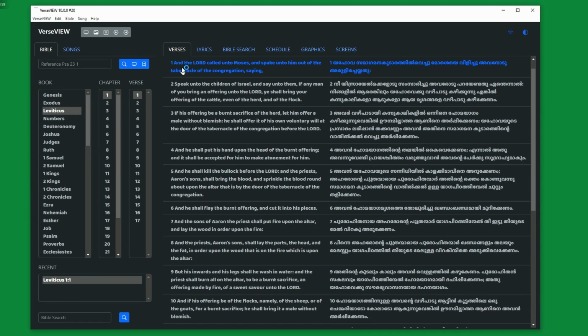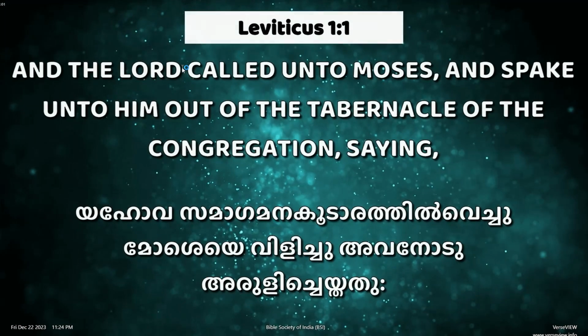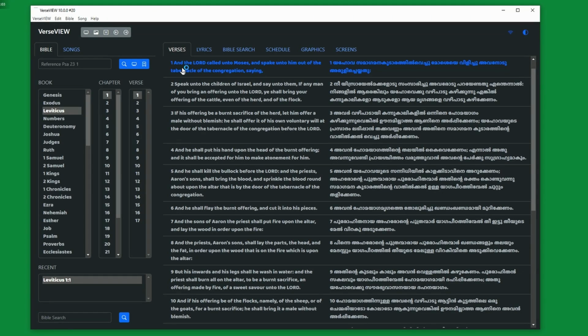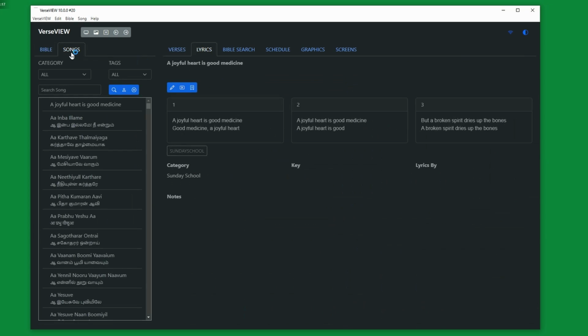For example, let's click on this verse. It'll go into presentation. At the same time, that verse would be added to the recent, so we can quickly navigate to it. At the bottom we have the Bible search, where we can search keywords. And the next tab is a songs tab on the left side.